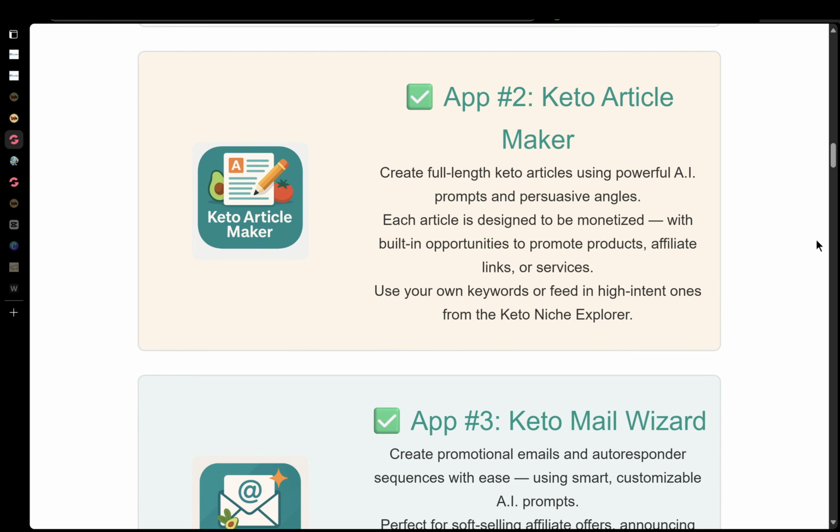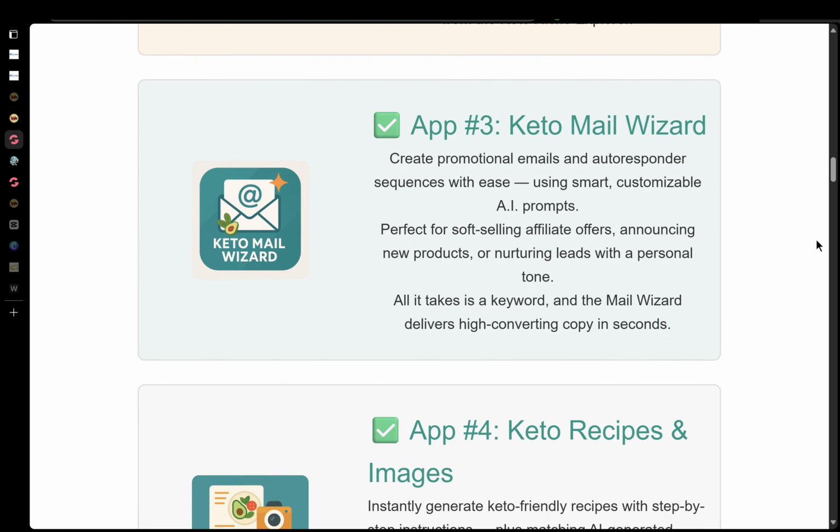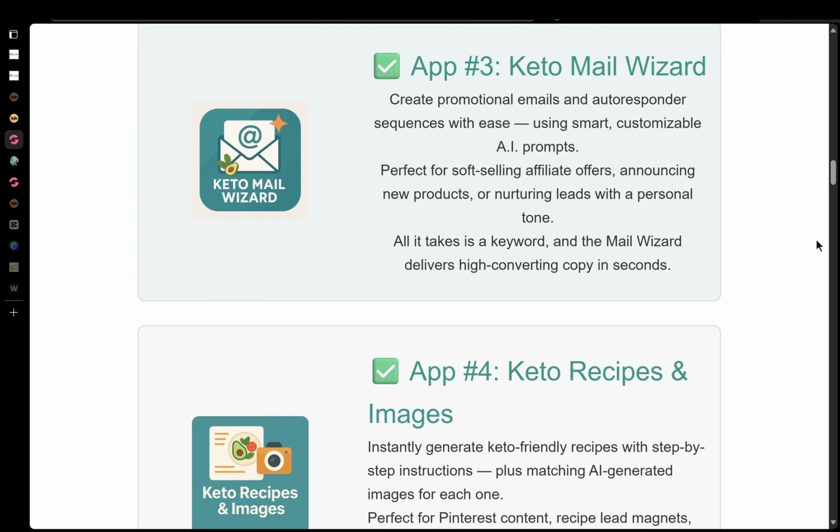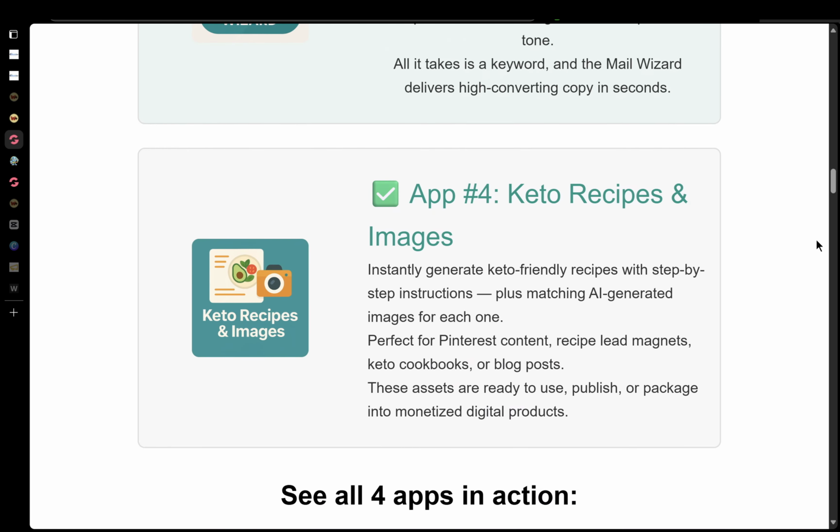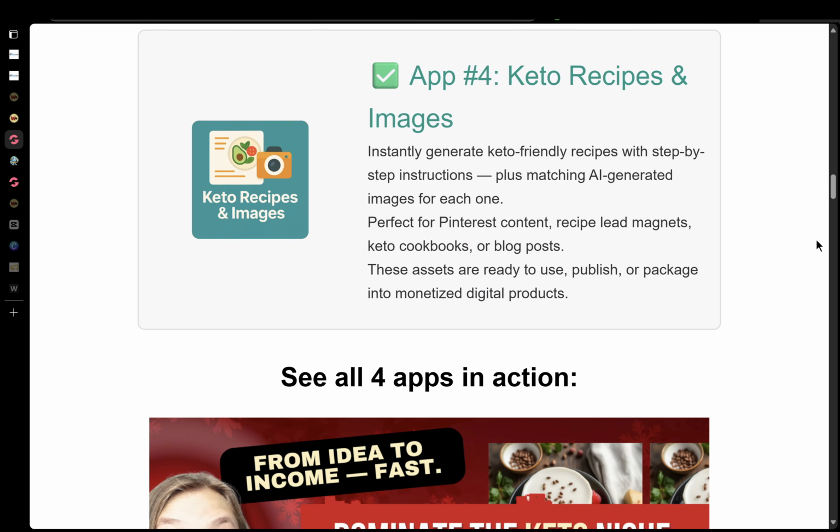How it works, super simple. Log into your dashboard. Choose your tool, articles, keywords, recipes, emails. Enter your keyword or topic. Let the AI do its thing. Publish, package, or resell, your choice. You can literally create an ebook, blog post, or email funnel in under 5 minutes. Let me quickly show you how easy it is to generate content and recipes with this tool.